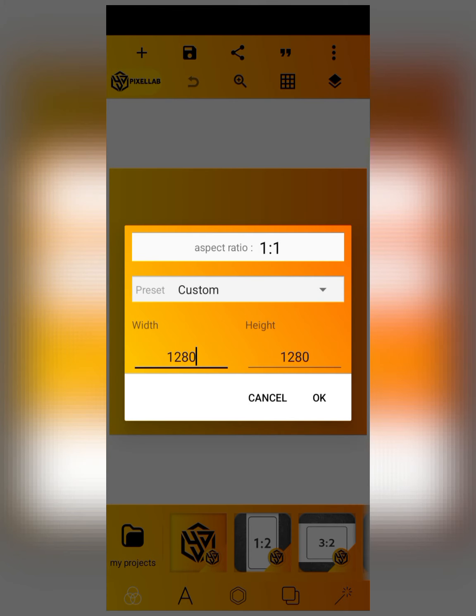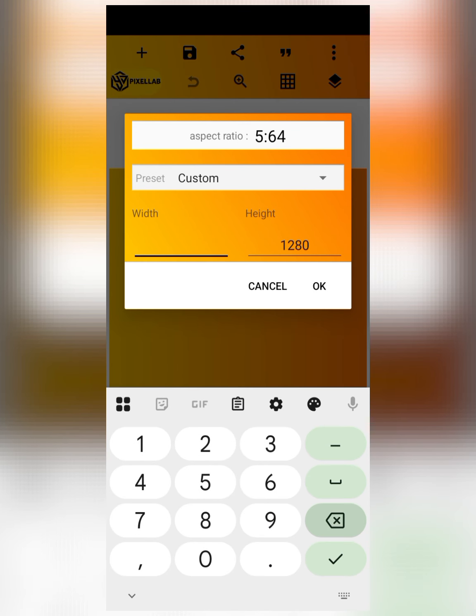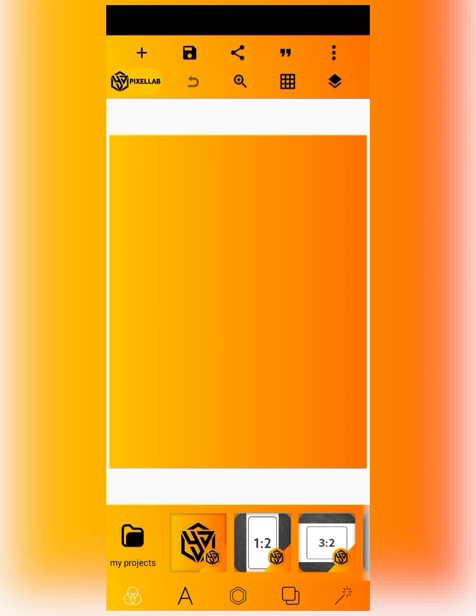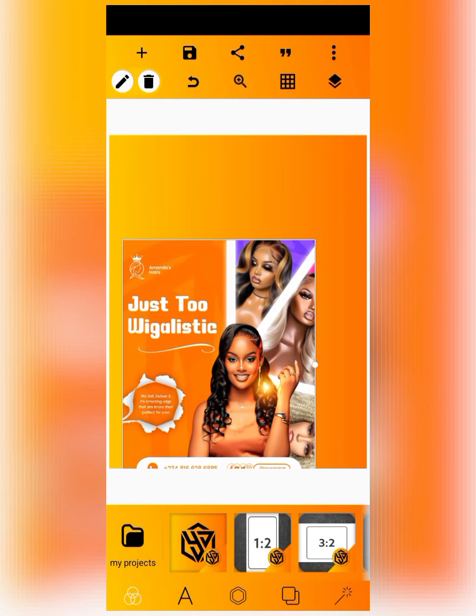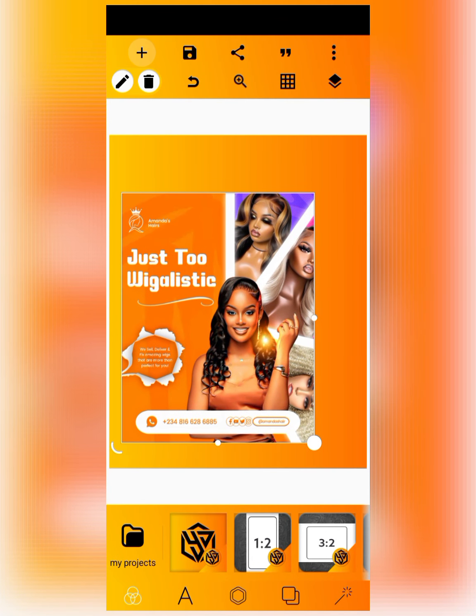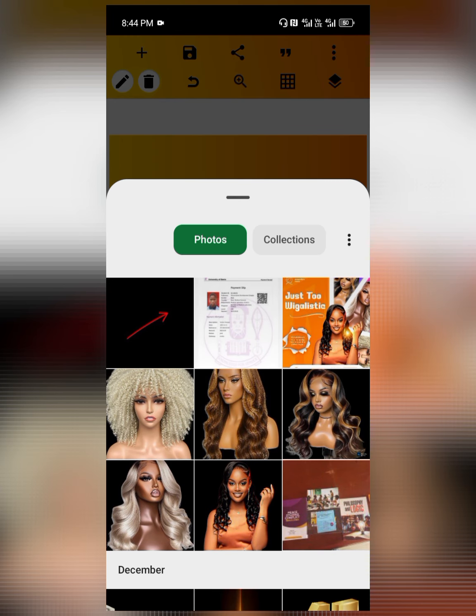The size of this flyer is 1080 times 1350. Okay, that's the size of the flyer. Then the next thing I want to do is introduce the flyer itself, so you can see it as I'm doing it in real time, just like that. Next, I want to add the background of the flyer.